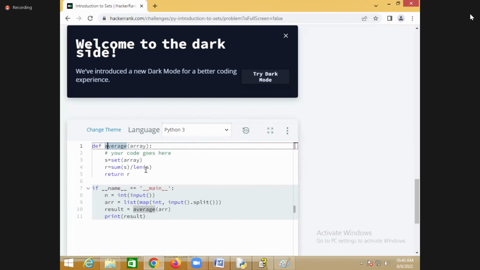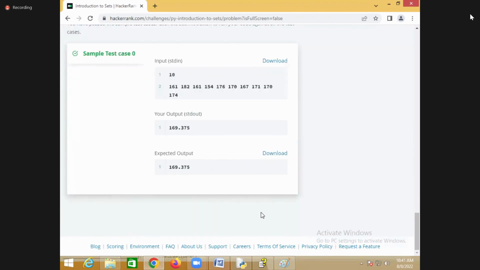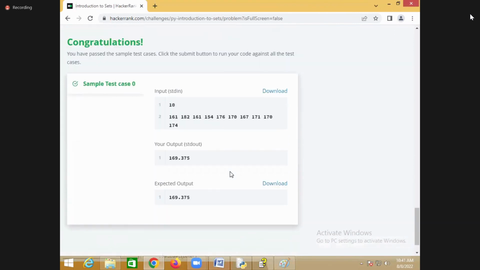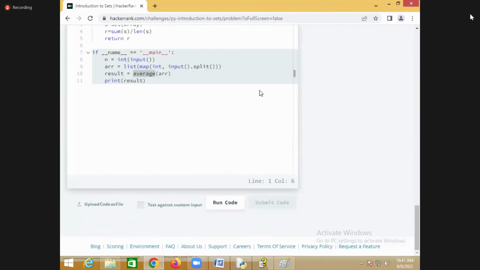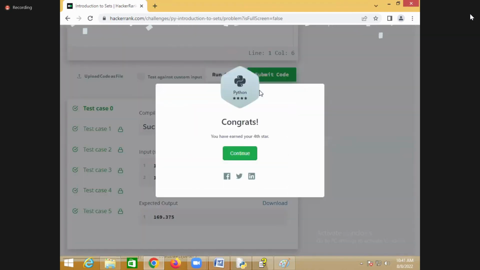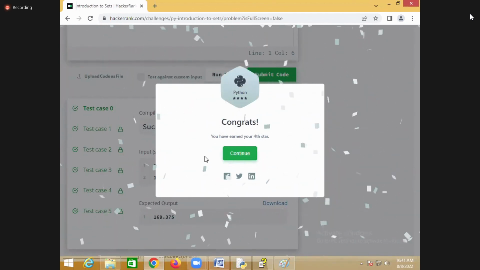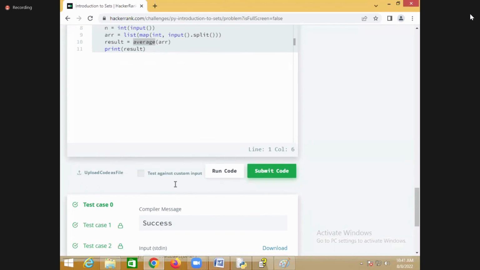You have to write only one function, and that is which one? Average function. Okay, right? So then submit or run the code. Then after this, submit the code here. Okay, right? This is how you are trying to write the code.